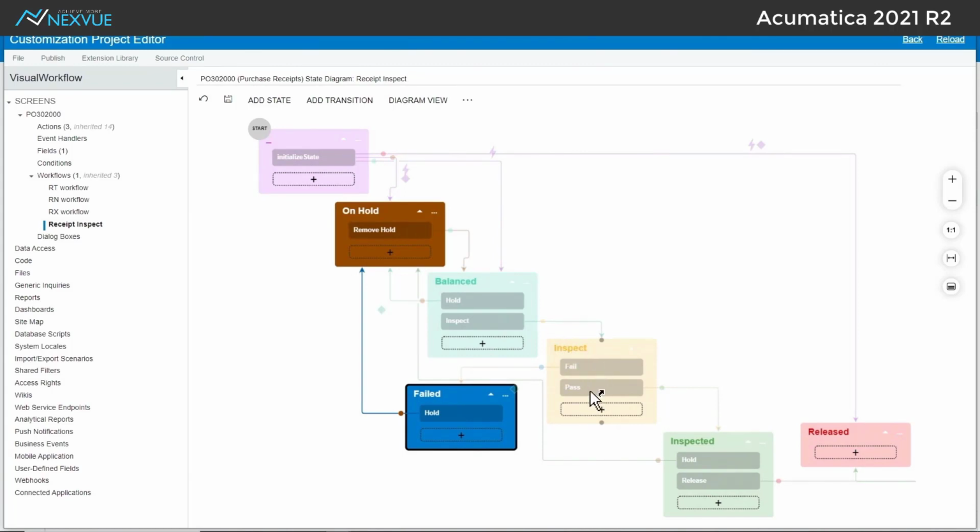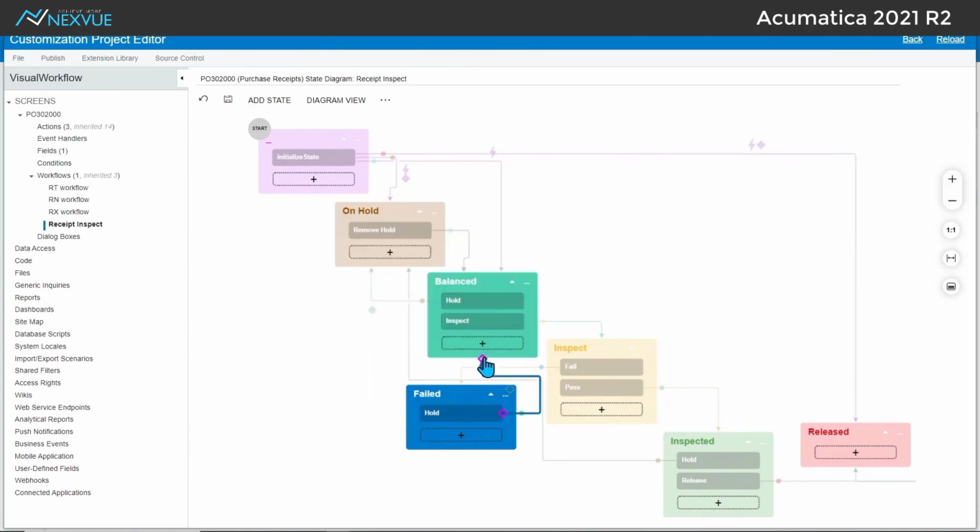Based on failing or passing, these states can have a transition to a different state. If I fail it, let's say I want to put it back on hold to resolve the issue, or if I drag and drop this, I can even go to a balanced state to resolve the issue. All this is done very visually and very easily without having to write any code. All this information is part of the new visual workflow engine that is an important part of 21 Release 2.